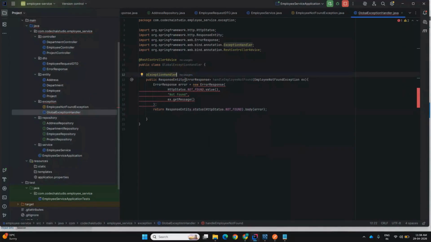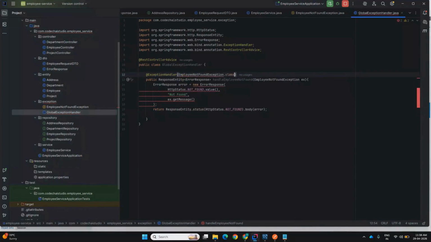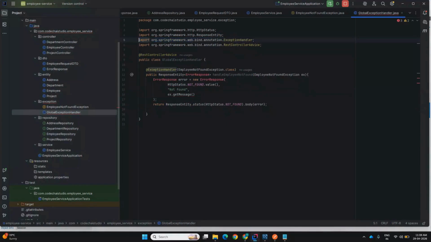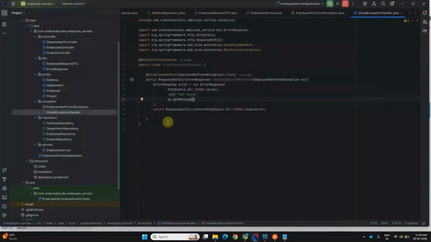You have to use the employee not found exception. Okay. The error response is not from a web framework. We have to import it from the service.ttl. Okay, this is the one we have to import.